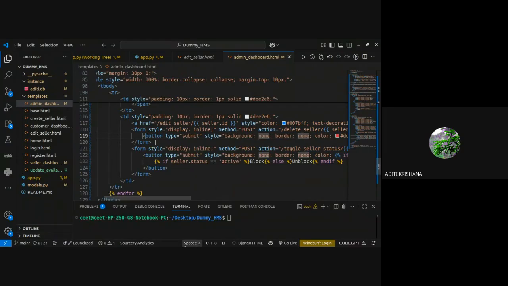Okay, is everyone clear how delete functionality will work now, and how you will implement that inside your HTML page? Perfect. Let's come to the block or blacklist functionality.